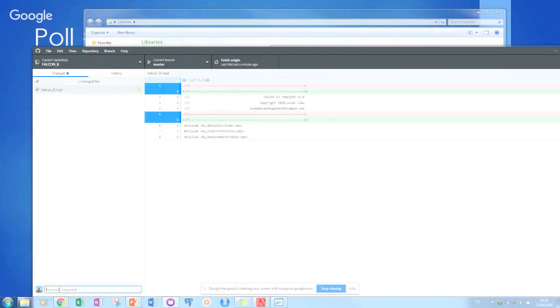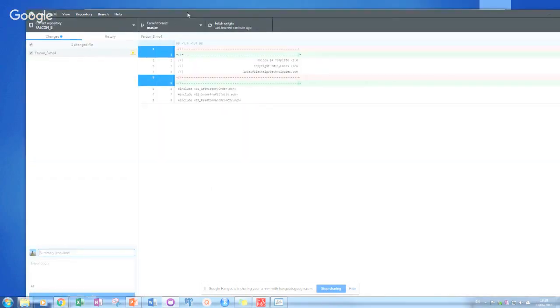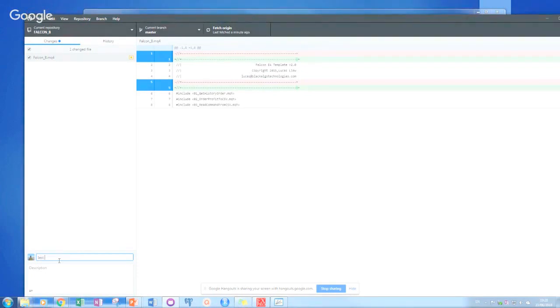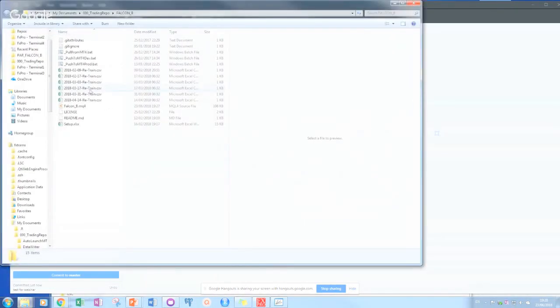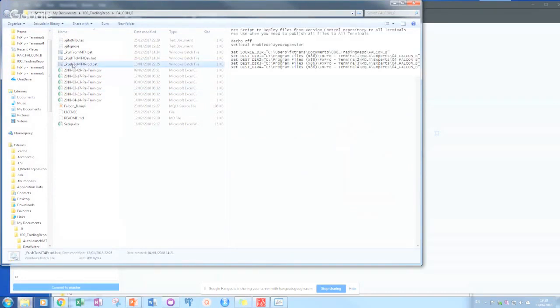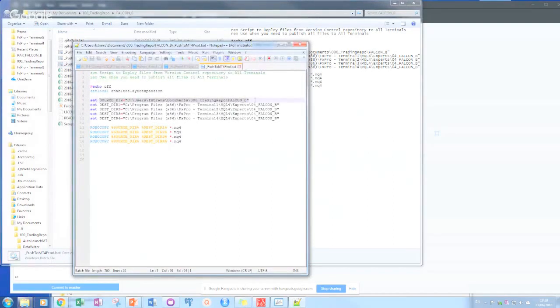And yeah, I will just commit this. I'll just write test for webinar, and I can press commit to master, and I can push it to the cloud. Now, what I can do is push it to production. What the script will do is it has the source. In this case, now the source is our version control repository. It will take the file from here and push it to these destinations.